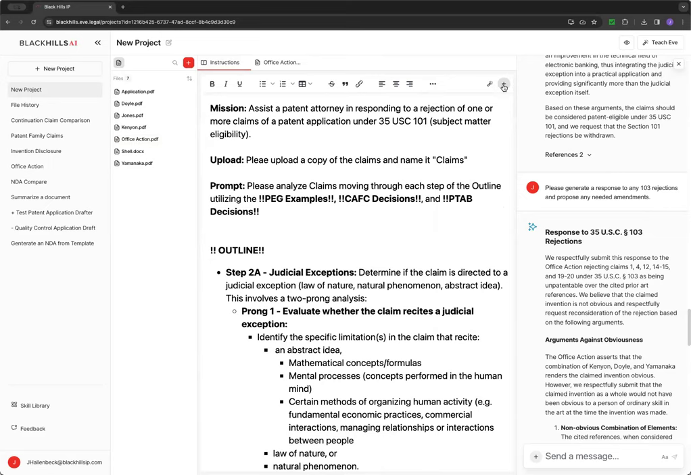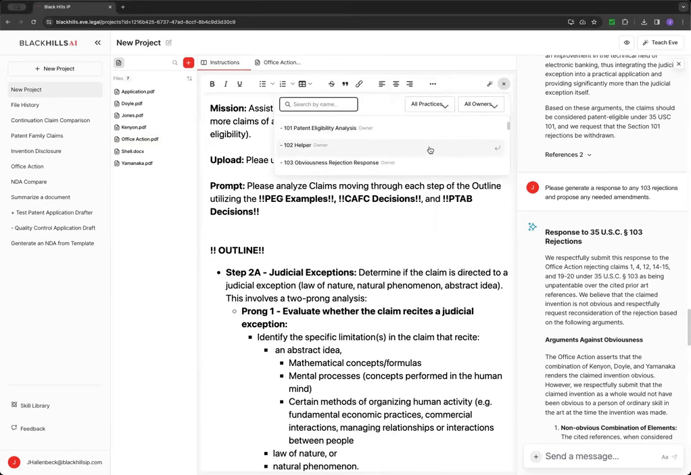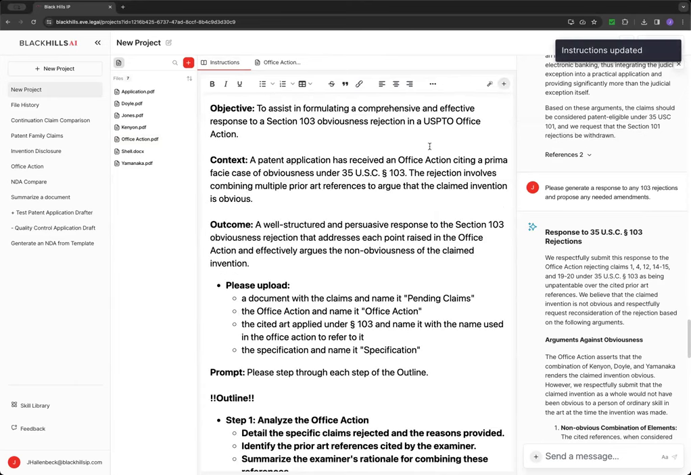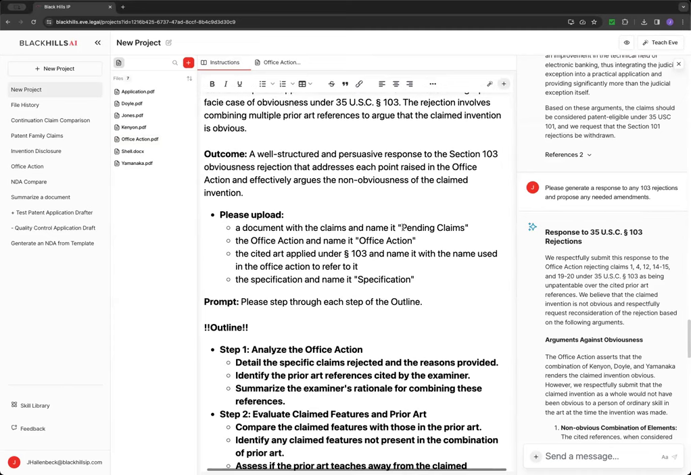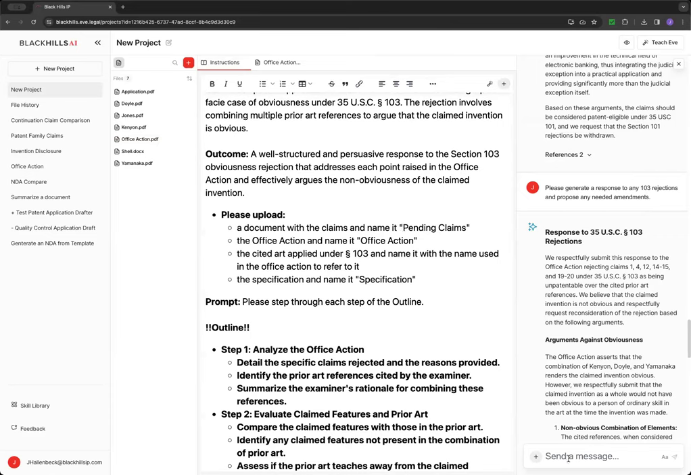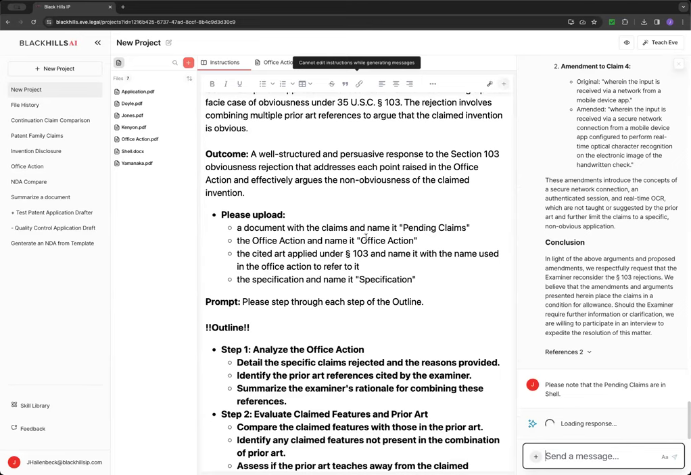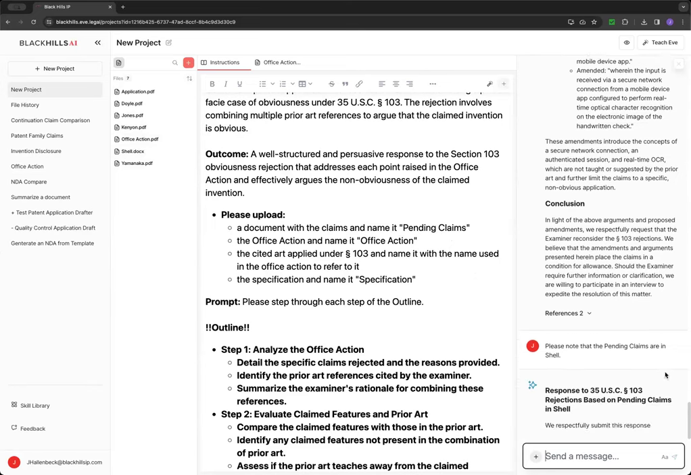Another way to generate a 103 argument can be to go to, so we want to change this skill. We'll do that one. And I'm going to tell it, please note that the pending claims are in shell. Okay, so for this skill, it wants the claims in a document called pending claim. So we could rename it over here on the left, but we can just do this. Whoops.